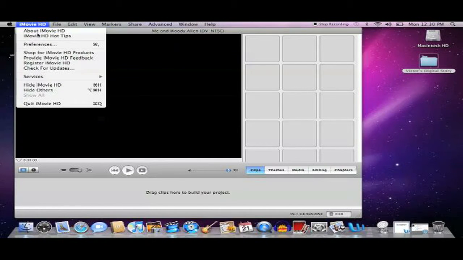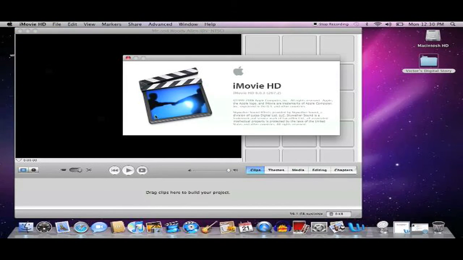Now, let me give you a close-up of which version this actually is. This is iMovie HD version 6.0.3. So if you have a newer Mac, it will not come with this particular software. You'll have to go online and download it. I do believe it's free, so you should just go and pick up that version.